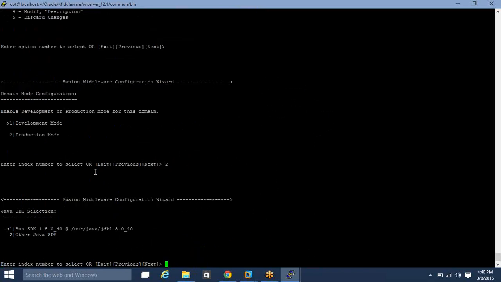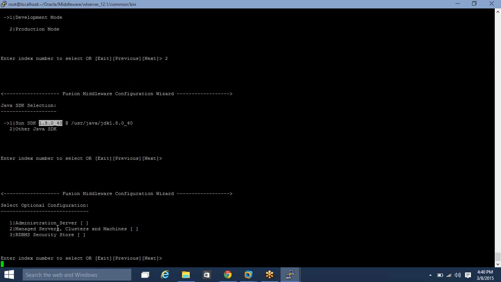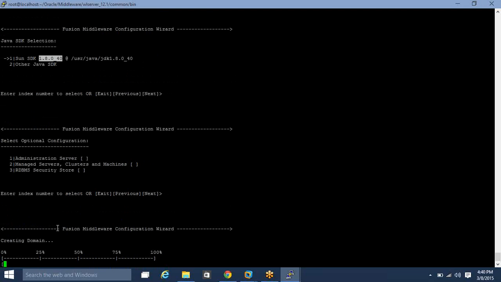Here there are 2 different JDKs presently available on my machine. I used Sun JDK 1.8 when my base WebLogic installation was created, so automatically that would be the default one. You can use it, just click next, and here you click enter. I don't want to create managed servers, clusters and machines right now; I will explain the remaining things in the next sessions. So now you just click enter.